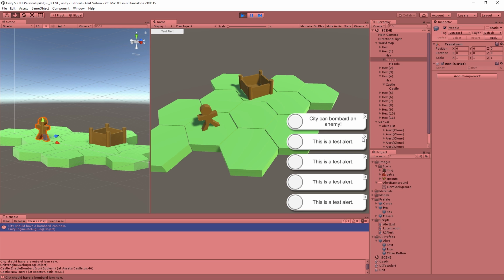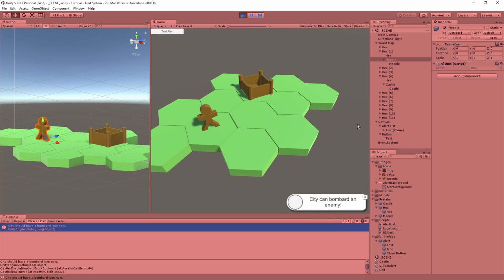We have somehow magically linked the two in such a way that we are getting the event over here to let us know that, hey, a city can bombard an enemy. Bonkers. Oh, all right, rant over. Let's go ahead and implement the final bit where we put an actual little icon over here.